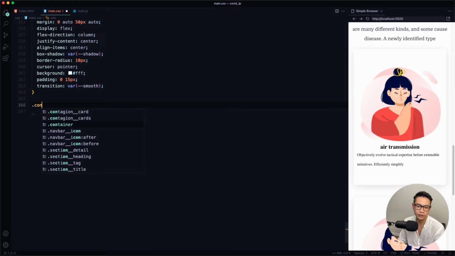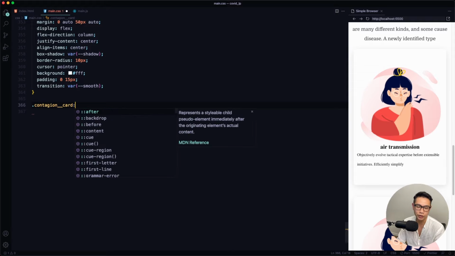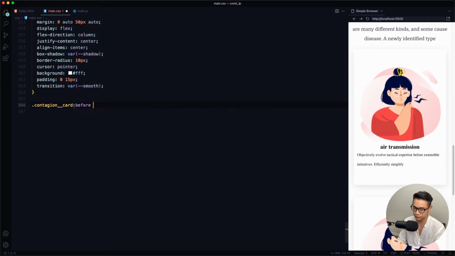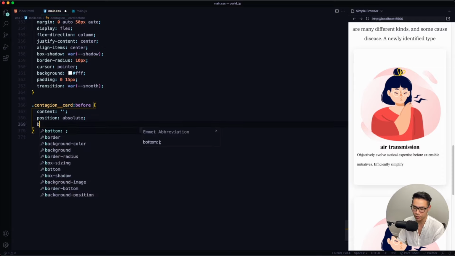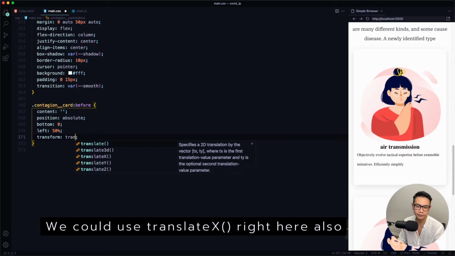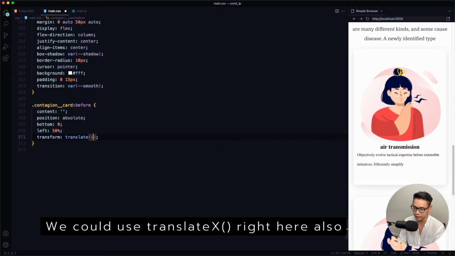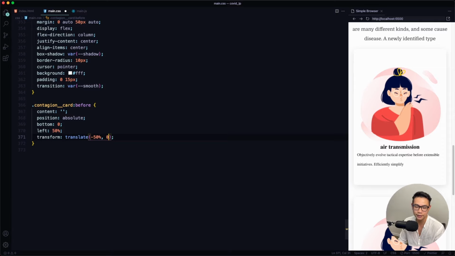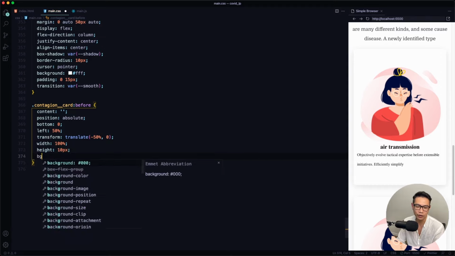So Contagion card. And then we want to use the pseudo class before. First, we need to set the content to be empty. And then a position of absolute. After this, we want to say bottom 0 and then left 50%. We will transform this to make it center. So let's say transform, translate. And for the x-axis, it will be a negative 50% and then 0 for the y-axis. After this, we want a width of 100% and a height of 10 pixel. The default state will have a background of transparent.